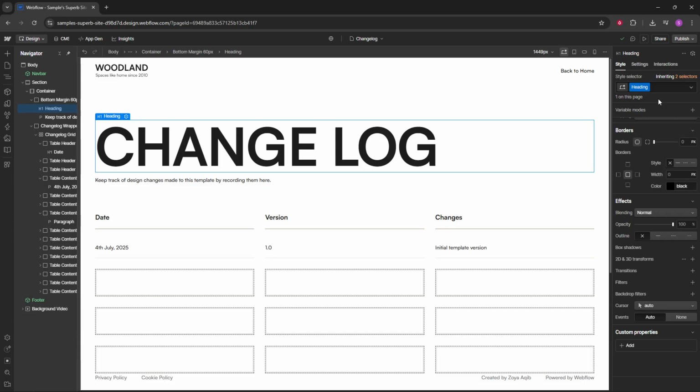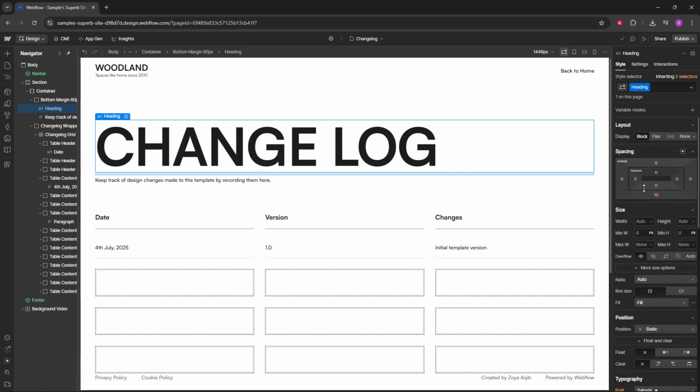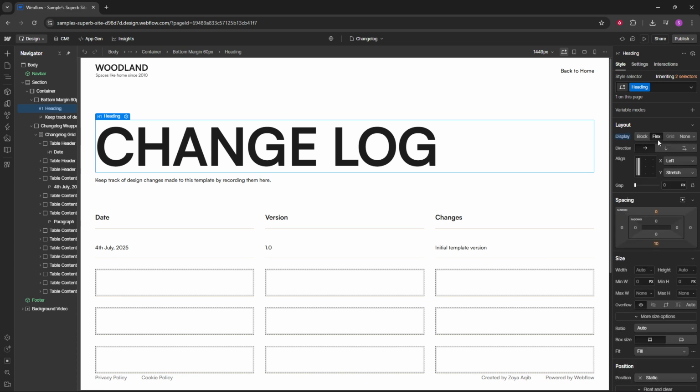Below the selector, you can refine layout. Here you control how elements sit on the page using display settings like block, flex, or grid. Flex and grid are powerful for arranging content, aligning items, and distributing space without manual positioning.